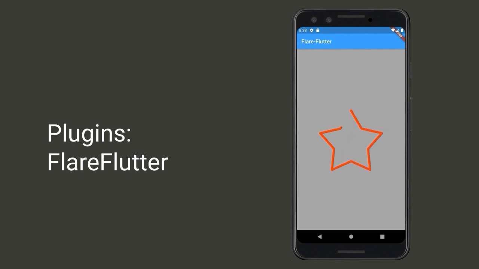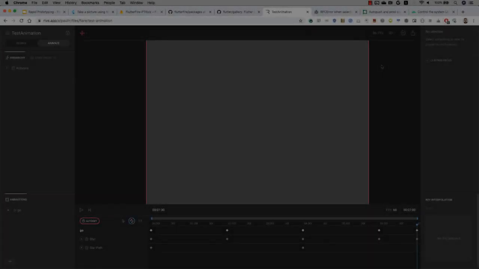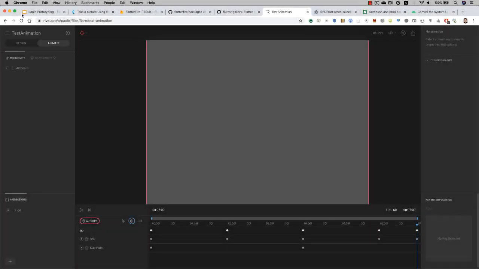Overall, it took me roughly 20 minutes of a tutorial on YouTube to learn how to make this animation, and once you know how to put one together, it's really easy to actually make more of them. So this is the tool. It's at this rive.app website, and then you can just create your animations.